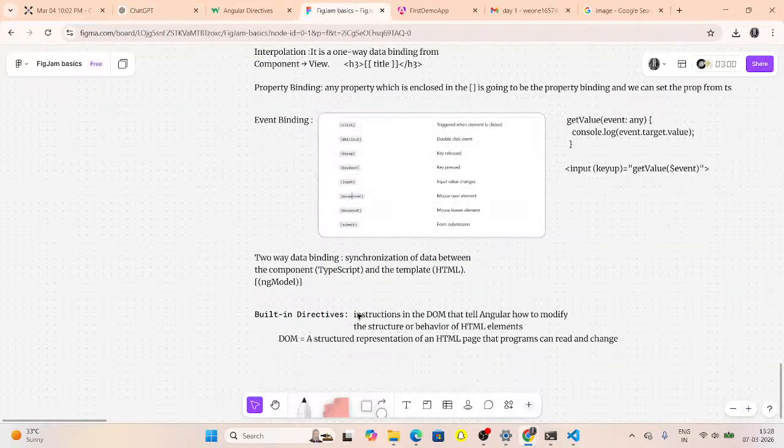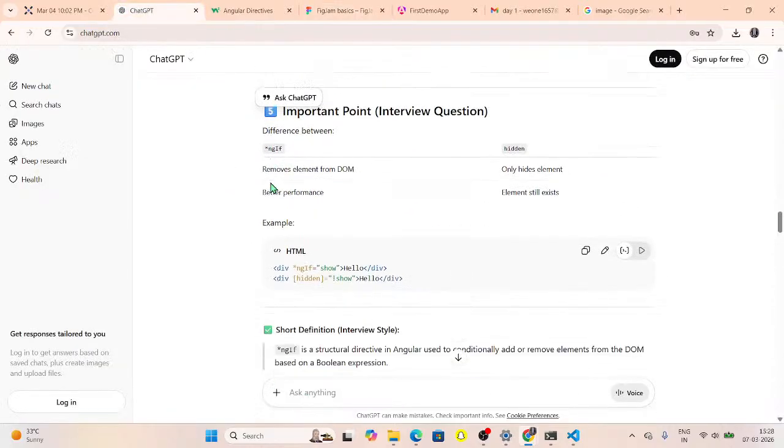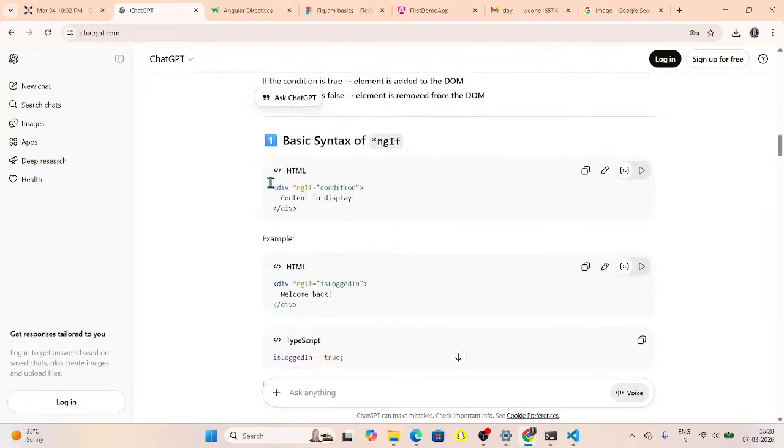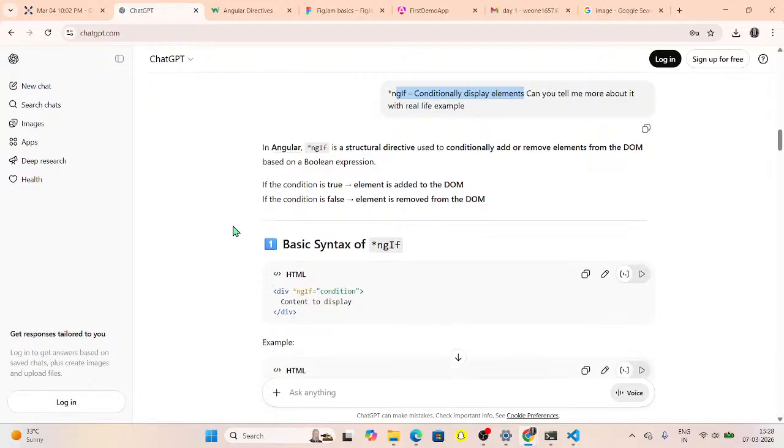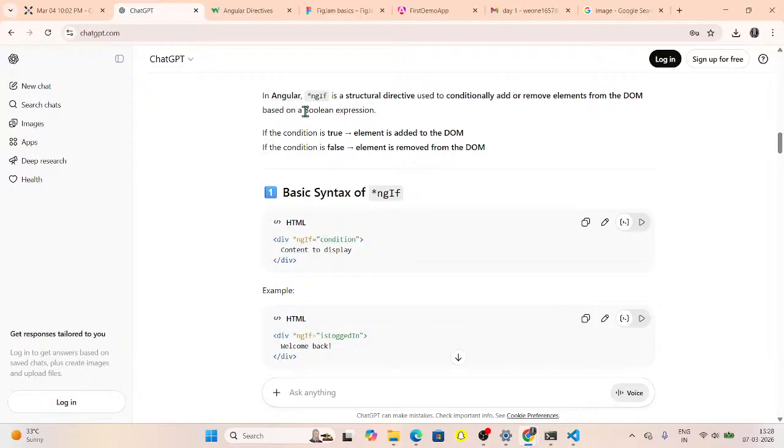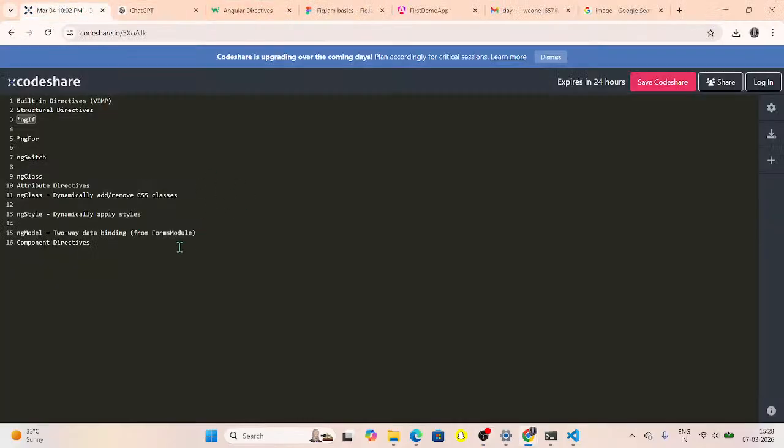A directive is an instruction in the DOM that tells Angular how to modify the structure or behavior of an HTML element. Okay, let's move ahead. Directives. A structural directive is used to conditionally add or remove an element from the DOM based on a Boolean expression. Based on the Boolean expression, we are manipulating the DOM element.